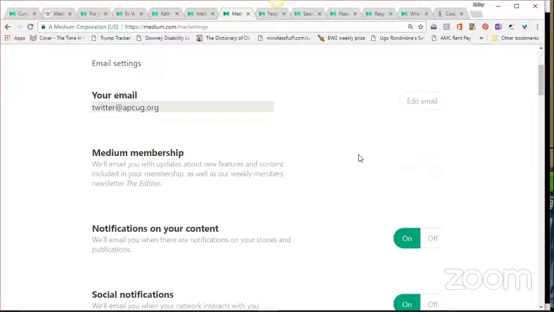If you're not a Medium member, you can see about 85% of the site. If you're interested in stuff that requires a Medium membership, it's easy to join. You come to your settings and you click to turn on your Medium membership. A Medium membership is $5 a month. For what you're getting, that's pretty cheap.